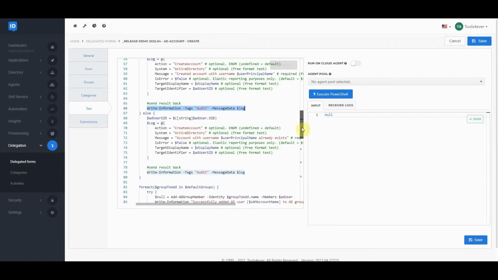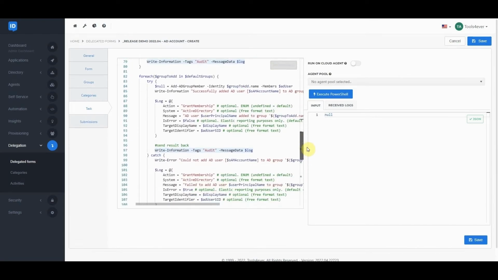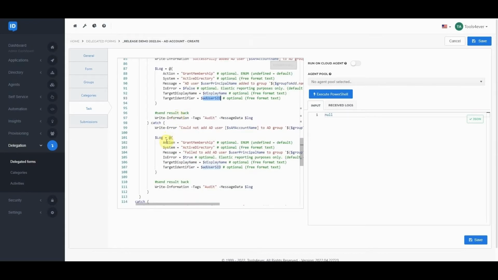In this script, we have also added audit messages for each group membership. So here we will build a new object with the action grant membership, also for the system Active Directory, and we will use the identifier of the AD account as well. Whenever there is an error adding the group membership, we will create a different audit message with the is_error set to true, and the message that it has failed to add the user to the group.